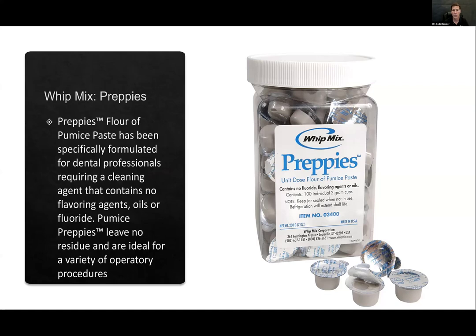So what can we clean the tooth with? You know, we take off the provisional, we might have a little bit of microleakage or something there. So we have to clean the tooth. We have to make it nice and clean. One of the things we can use is this one here from Whipmix. It's known as Preppies. This looks like fluoridated prophy paste that we'd use every day for our hygiene patients, but it's not, okay? It is literally just pumice.